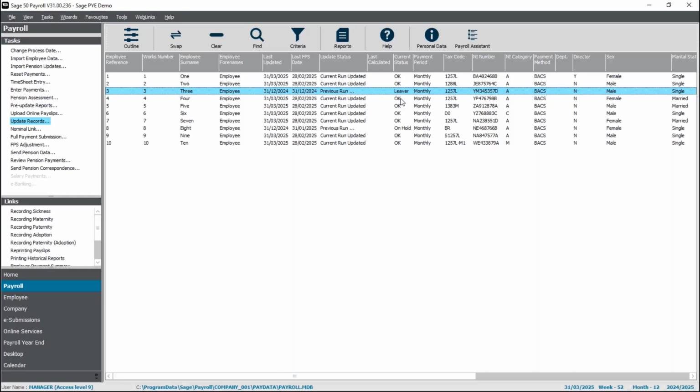Now, if I know that I've just paid someone for the last time and they're leaving, I would need to run the leaver wizard now, before I send my FPS for this pay date, so that they can get their P45 and the leaving details can be submitted. Now, if someone's leaving, but they're not going to be paid until the new tax year, you will need to wait until you've updated records for that final payment before you run the leaver wizard. And if their leaving date is in the previous tax year, when you run the leaver wizard, you will need to set your process date back to the previous tax year in order to produce the P45.